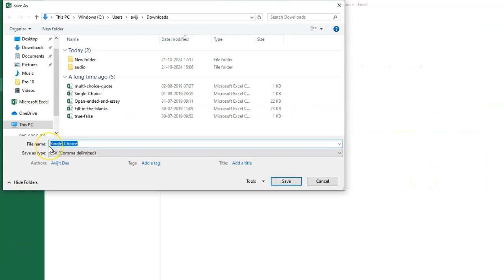Once you've filled out all the required fields, save the template. Make sure to keep it in CSV format.